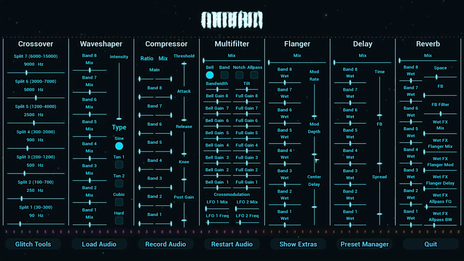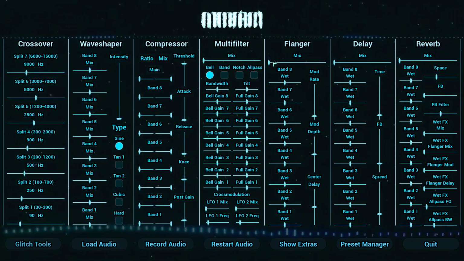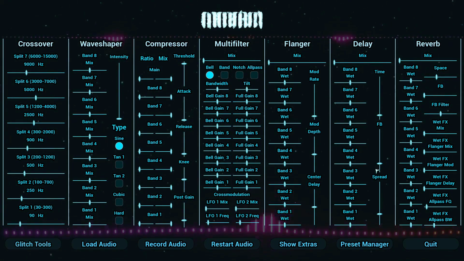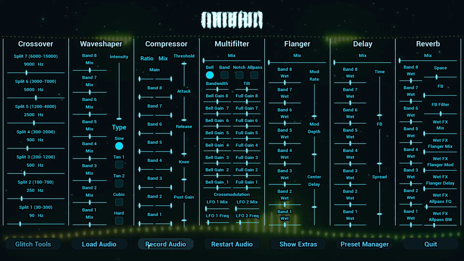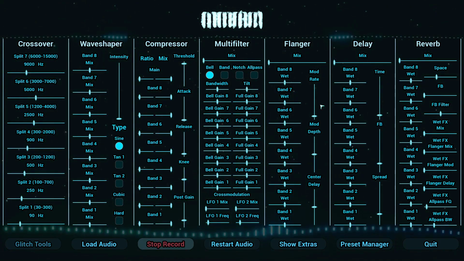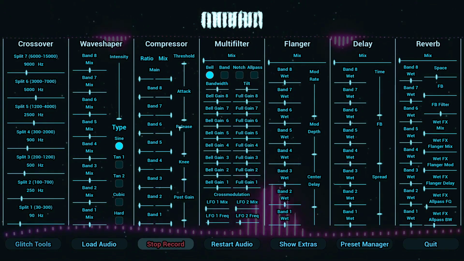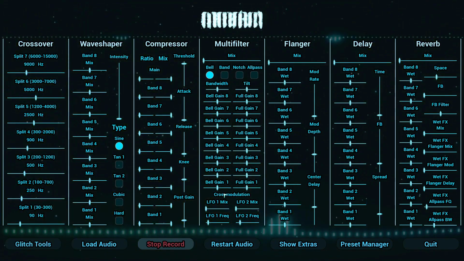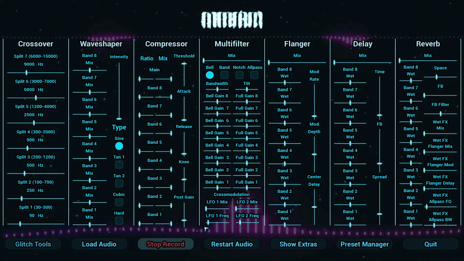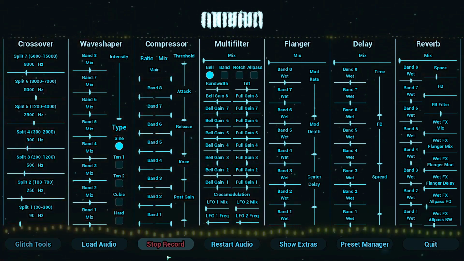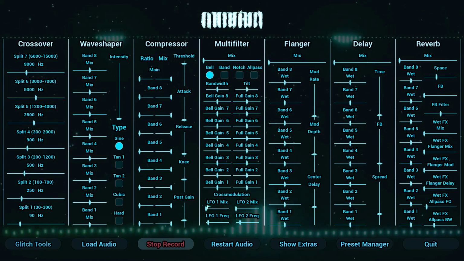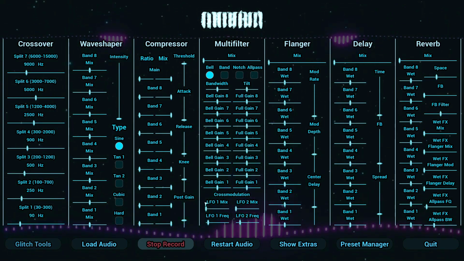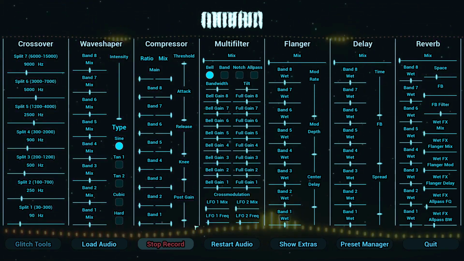So the workflow, if you use this in your audio work, is basically you load in an audio track, and let's load a drum bass track I'm working on, and you can hear it playing. Then you can switch on record audio, and it's gonna record whatever you're doing here. So this is the standalone audio effect. You can't use it in an audio workstation, so of course you have to record what you do and then put your recording into your workstation and then work with the recording.